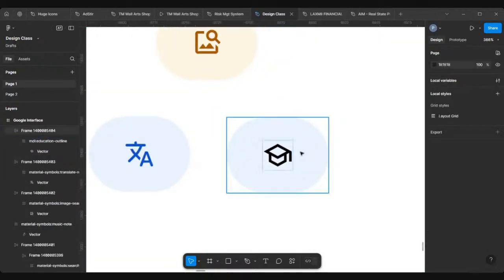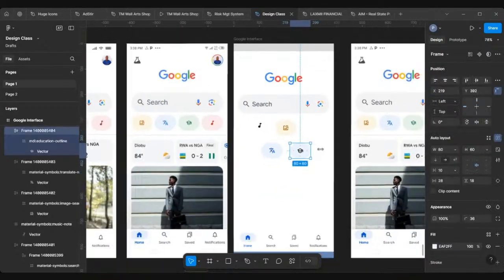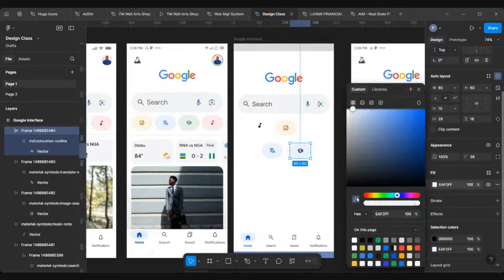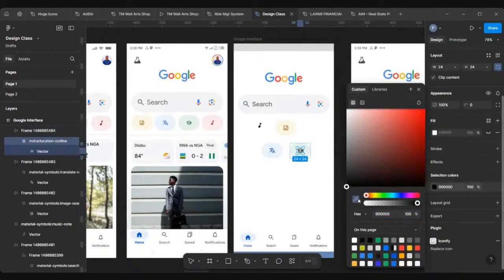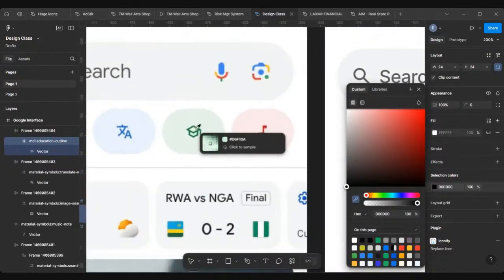I'll delete this guy, select the frame again, go to my fill color, click here, come here, select that color. It's a light shade of green. Double click to select the icon, set to black. I'll click here, click my eyedropper to zoom out, select the green.